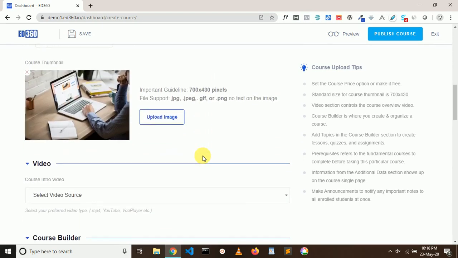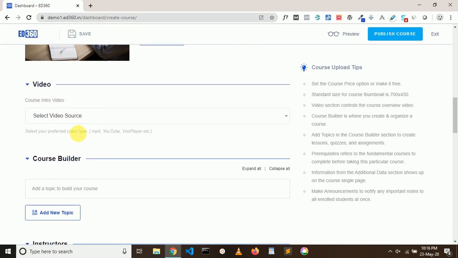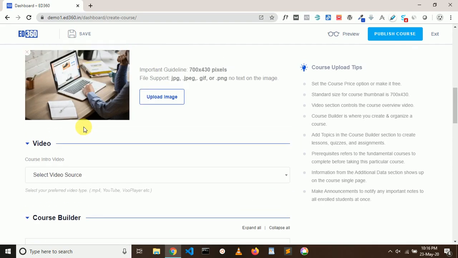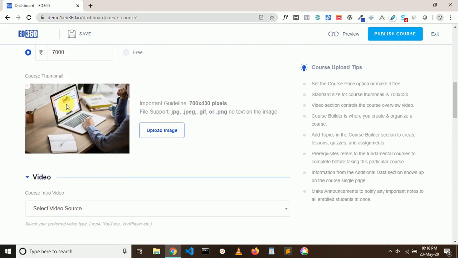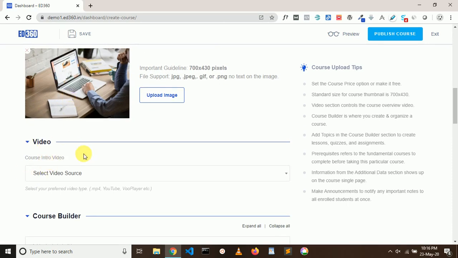Okay, now this is the course intro video. If you want to add an intro video which the student can see before enrolling in the course, you can add it. If you want to skip it, you can skip. If you don't add the video, then it will show an image, which is the course thumbnail. If you add the video, it will show the video instead of the image.